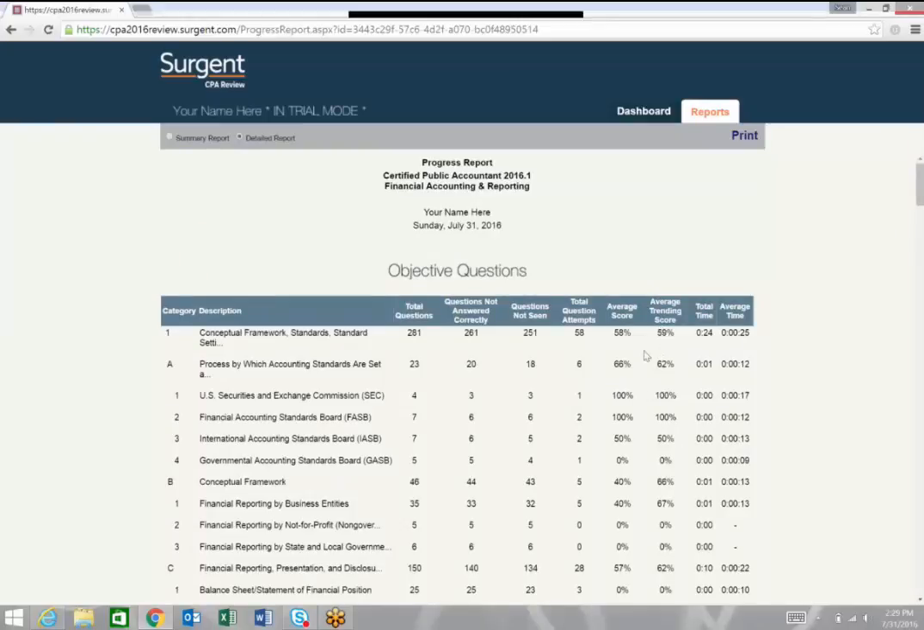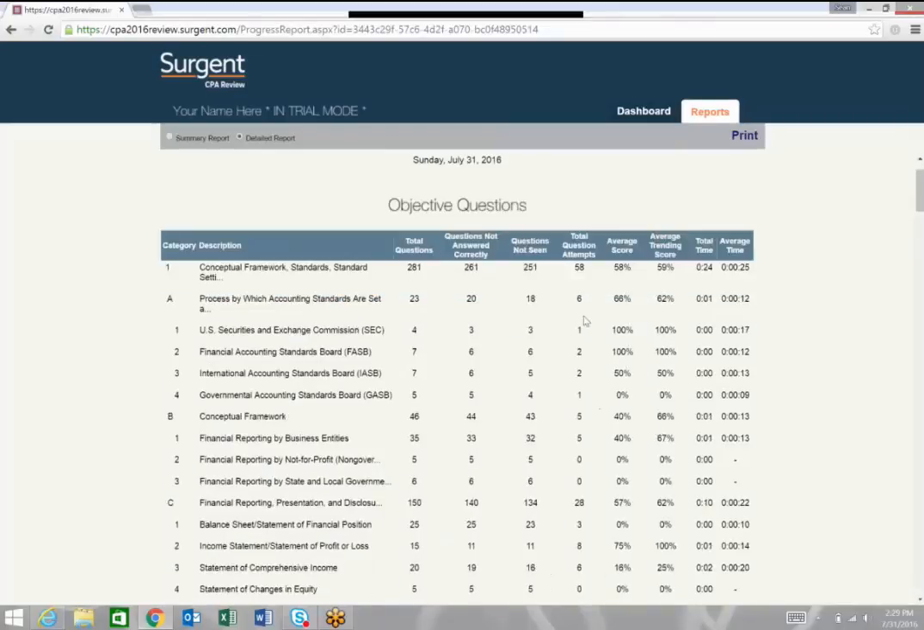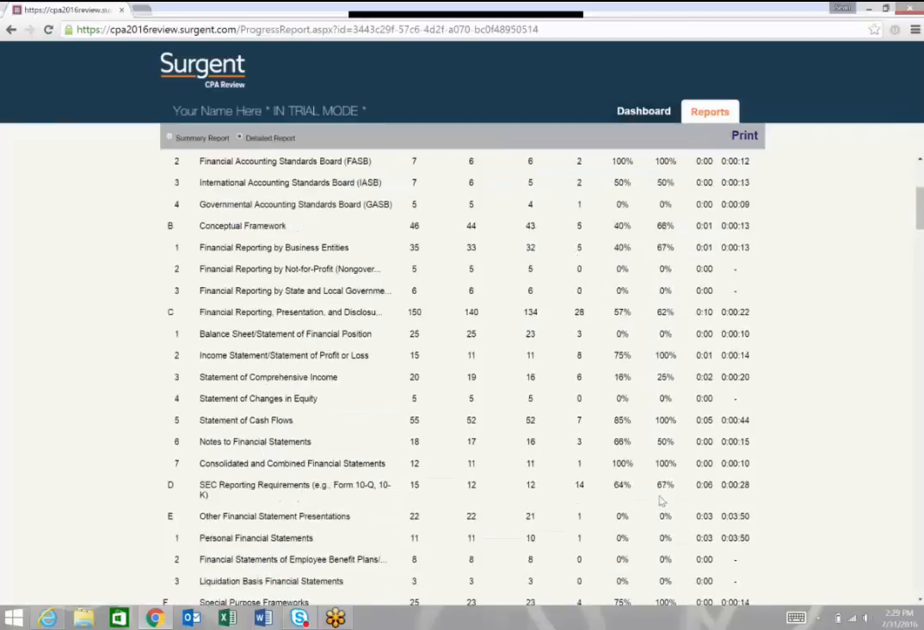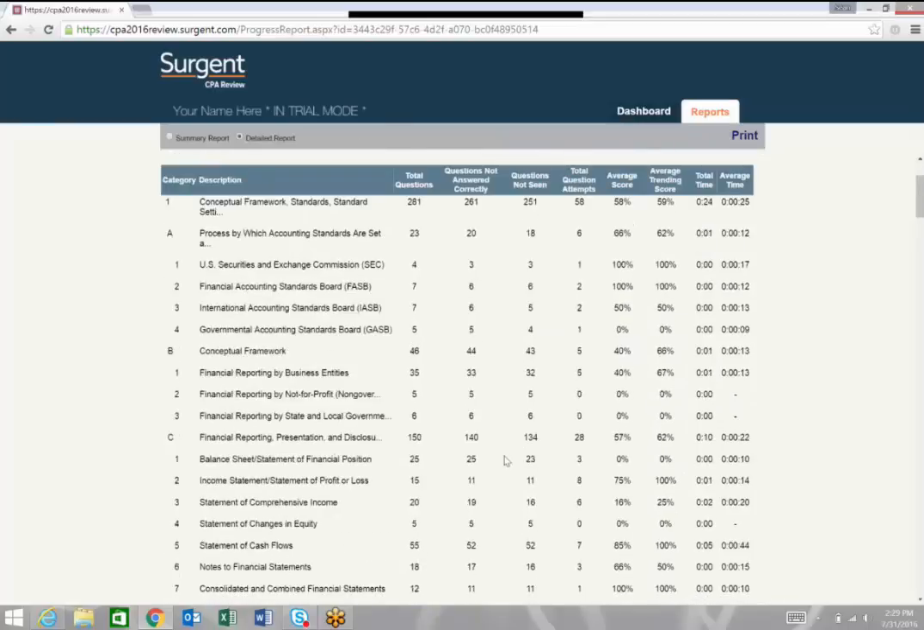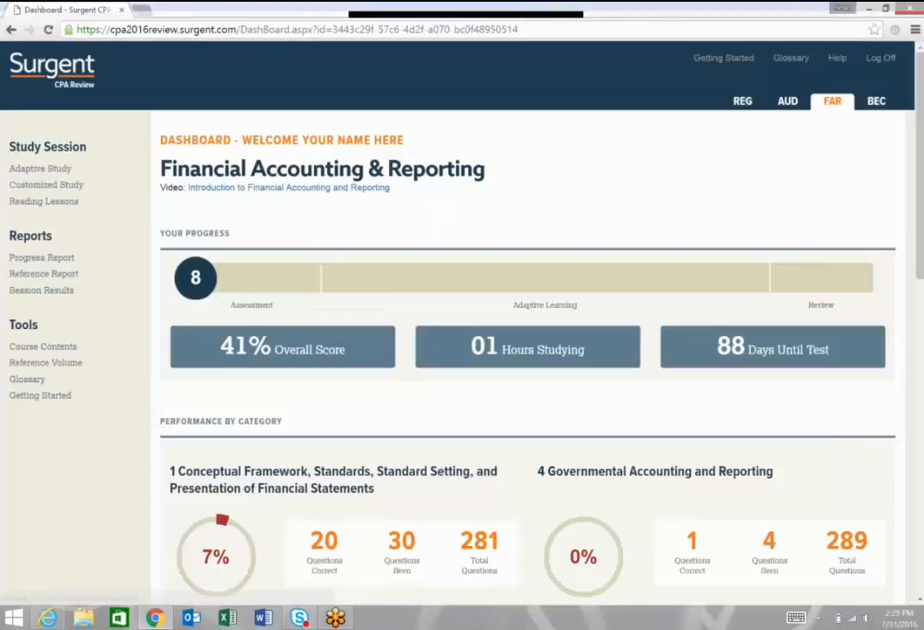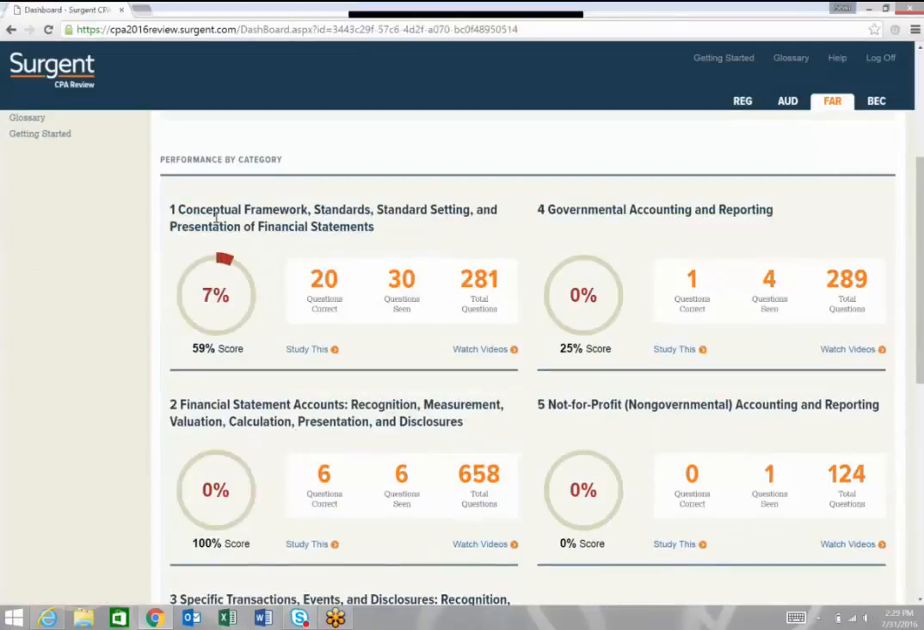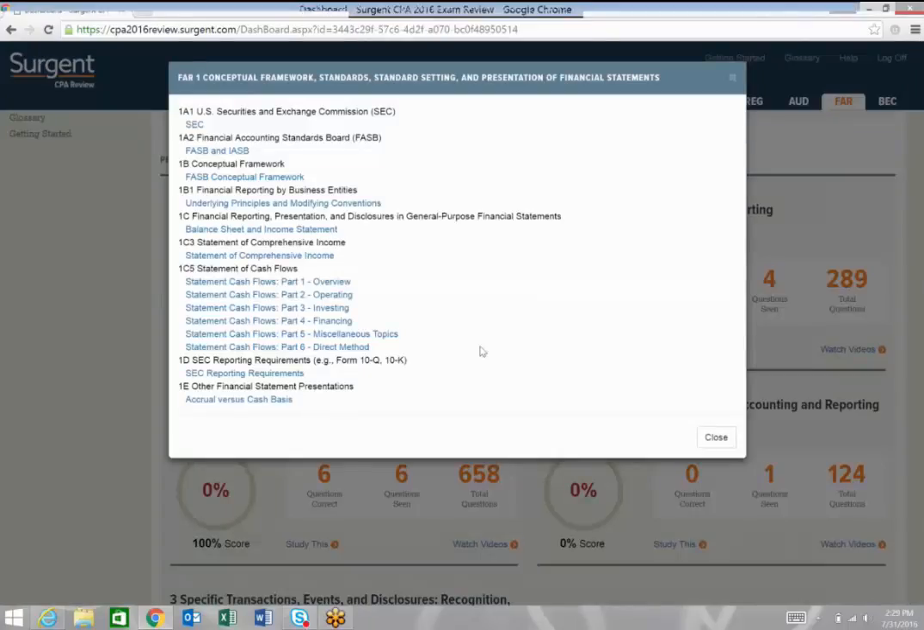And then if I see, for instance, I'm doing well in category 1 overall, but maybe, let's say, in A I'm 62, B I'm 66, C I'm 62. But what if I come down a little bit and maybe I have another category where I'm not doing very well, like I've missed every question in E as an example. Well, what I can do is go back to my dashboard and scroll down to my category 1 where it shows me my scoring data, and I can click on watch videos, and from watch videos there is 1E, which is accrual versus cash basis. So now I can actually watch that video for that area.